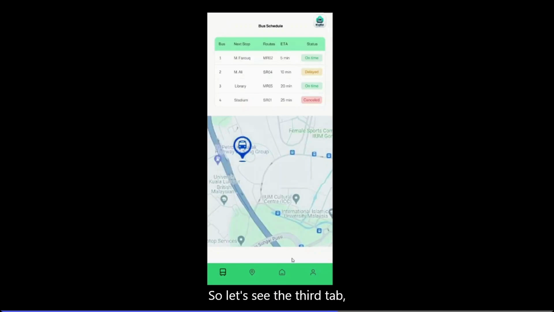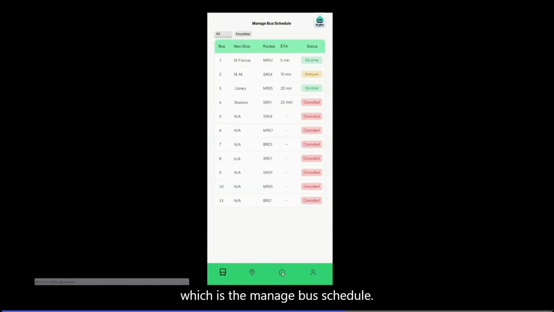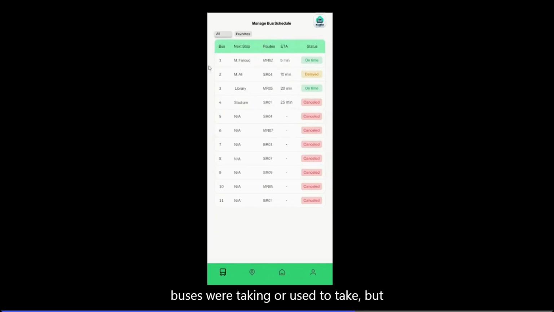So let's see the third tab, which is manage bus schedule. These are all the routes that the buses were taking or used to take, but as of now only 4 routes are available. This morning the stadium route was available, but the driver cancelled just now for some reason. So now only 3 of the buses are available.